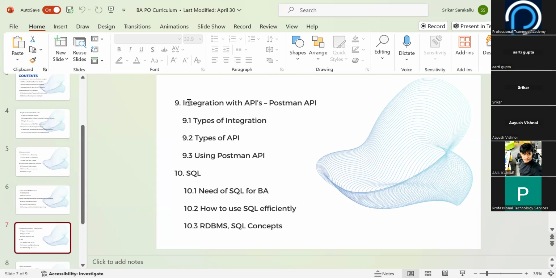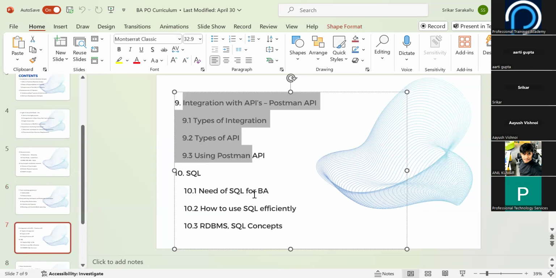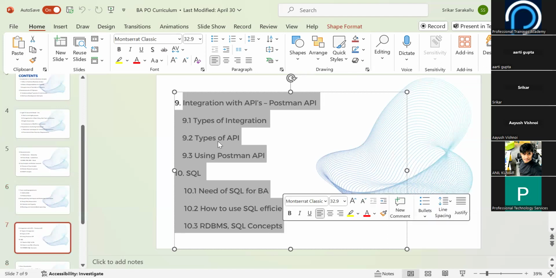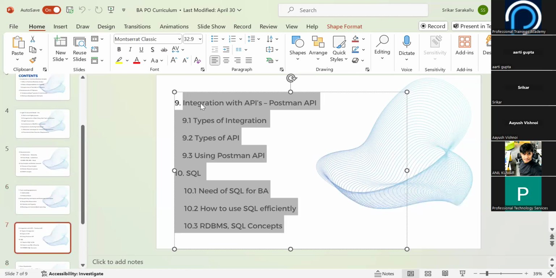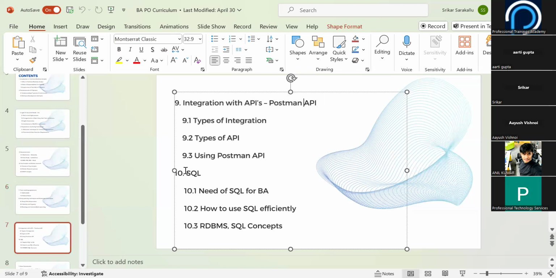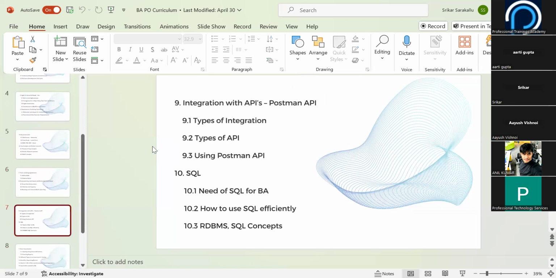Moving on, the next important topic is the technical side. This is important for whoever is interested in being a technical BA or a technical PO. I'll be explaining APIs using the Postman application, and SQL using Snowflake. Snowflake is also one of the database systems. I'll explain how to install it, how to access it, and how to get the data. What are joins, what are the different functions, and what are the aggregates.